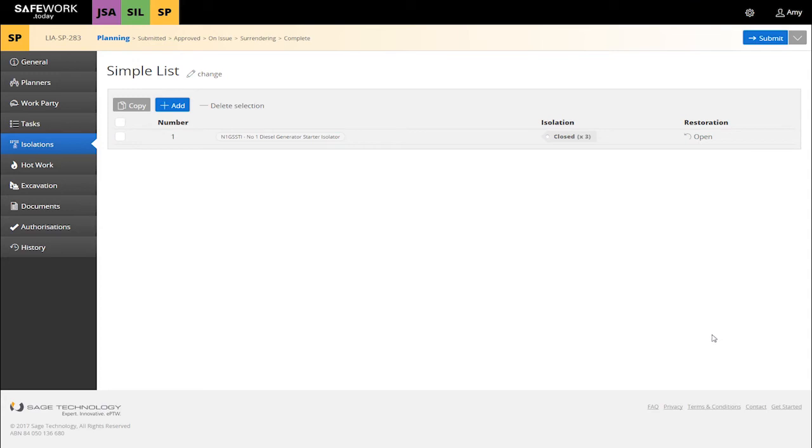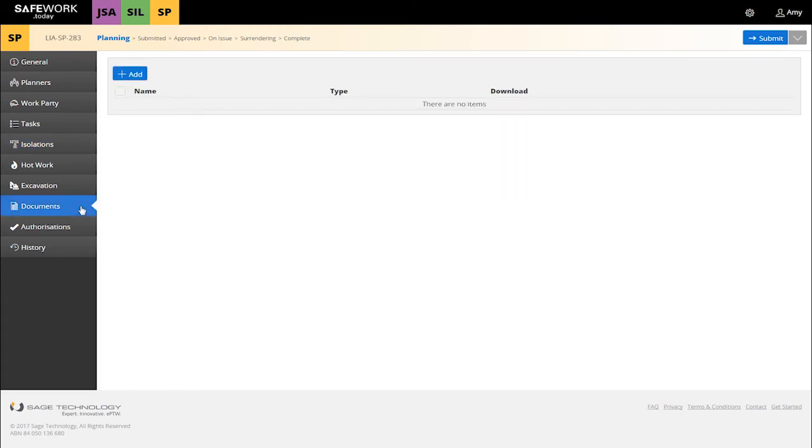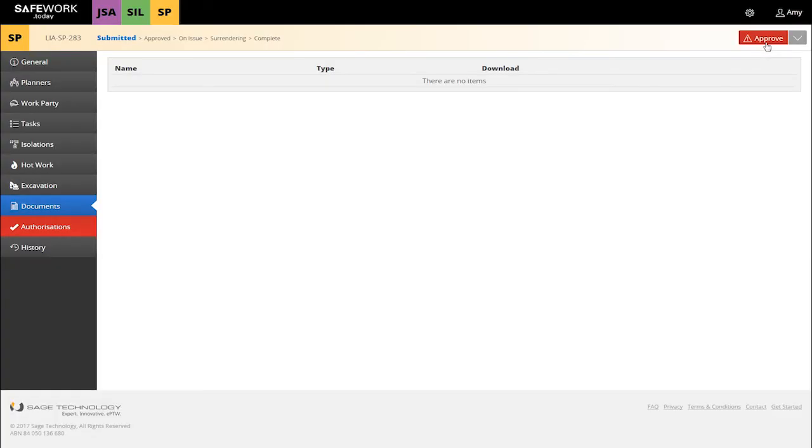You also have the option of adding a document to your Smart Permit. For this exercise, we would like to submit our permit without adding any documents. Click the blue Submit button at the top right hand side and the SP will be ready for authorization.